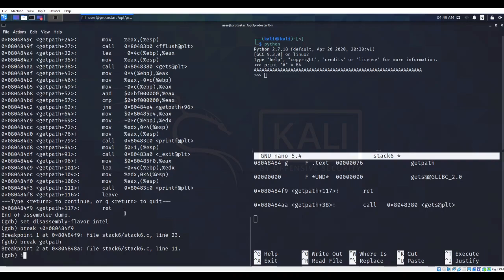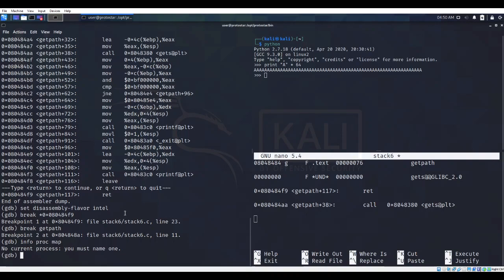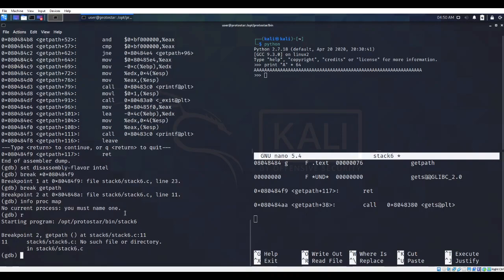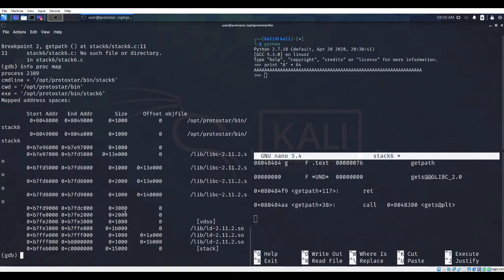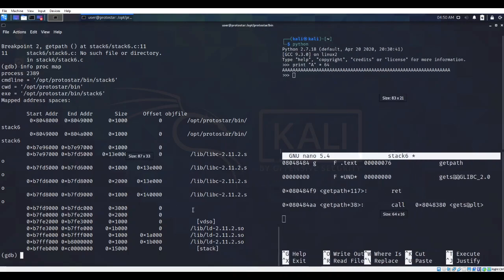So let's quickly see what info we can get on the process maps. Okay, no current process, you must name it. Maybe let's run this and see information on the process map. Yeah, we can see it like that. These are the normal general values. I rerun that one again, so this will be more clear.